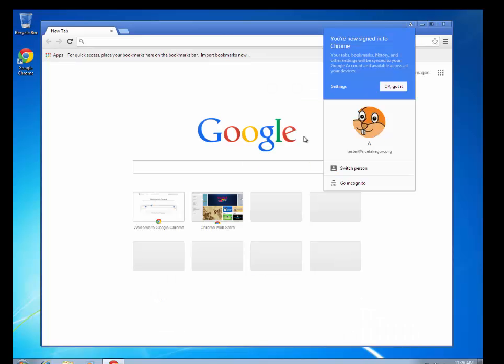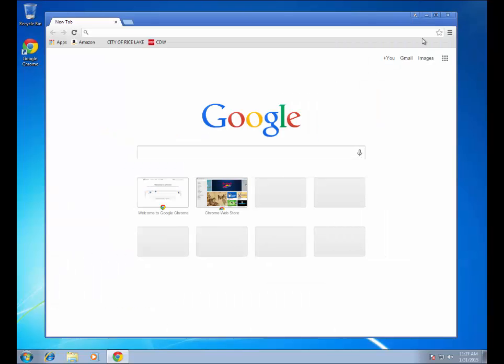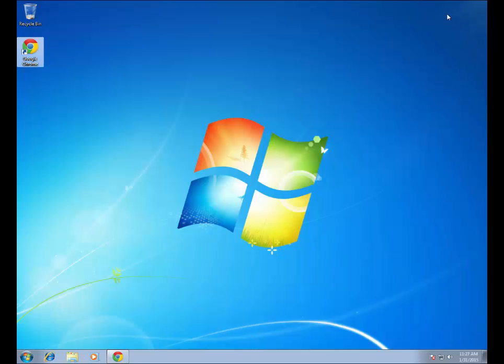Now that this user has signed in, it does allow you to do a couple of things. You can just click OK, I've got it, or you can choose at this point what settings are going to actually be synced on this machine. I won't do that at this point. I'll just say, OK, got it. I'm going to exit from Chrome at this point and go right back into it again.